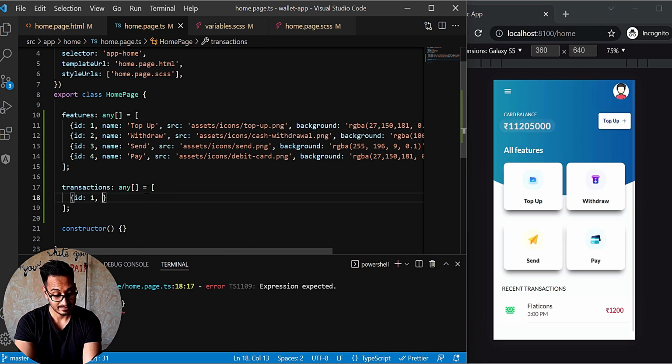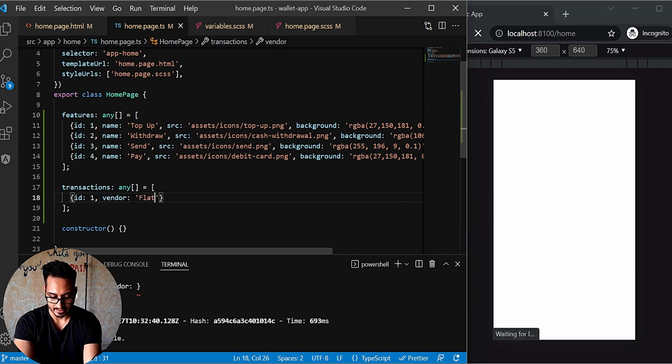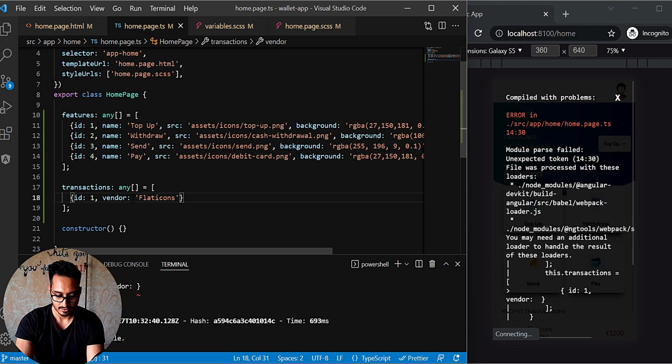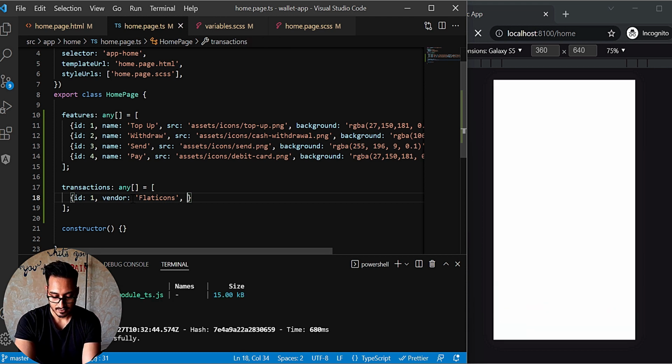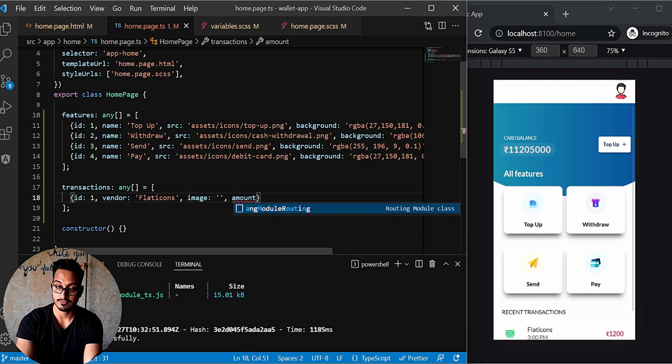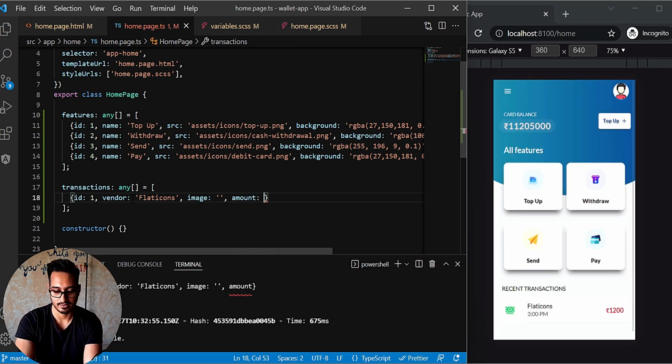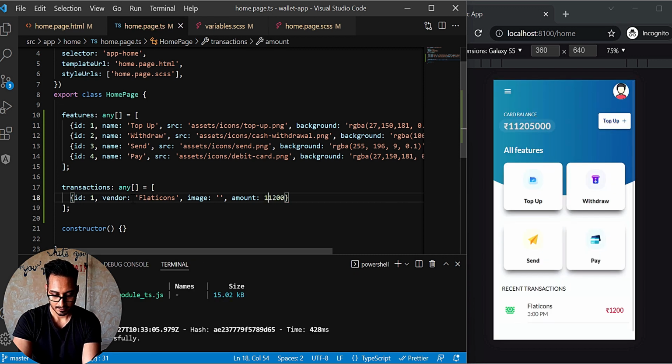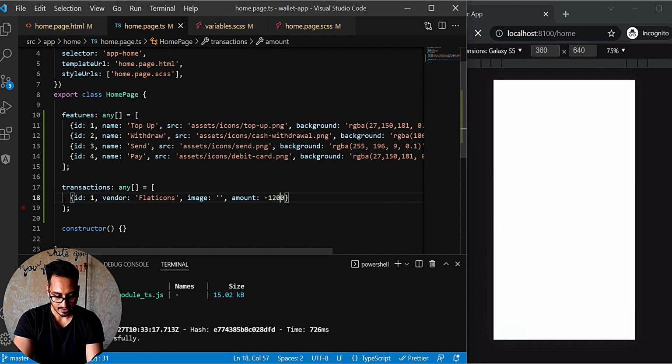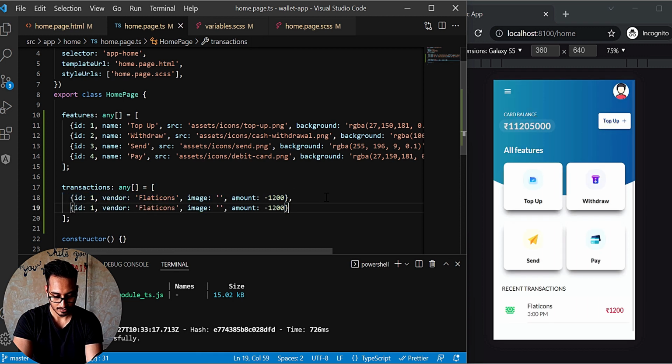So what should I write out here is, let's say, vendor, or any name. Let's say flat icons, I'll pass it out here. Then image you can pass out here, I'll keep it empty for the time. Then you can pass the amount. If it is negative, then you will be able to detect, so I'll pass -1, and I'll have one more transaction out here.